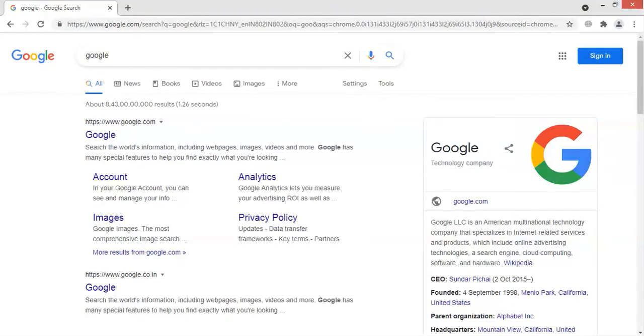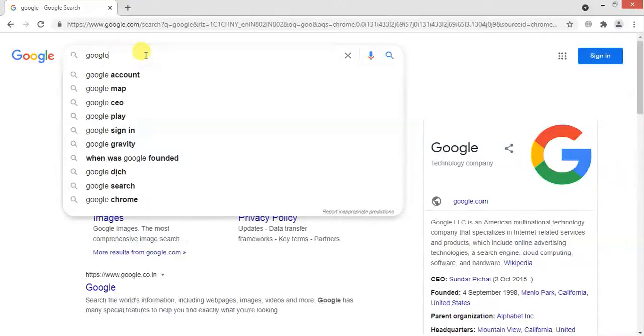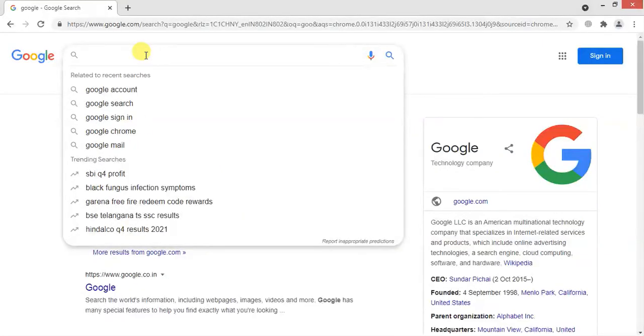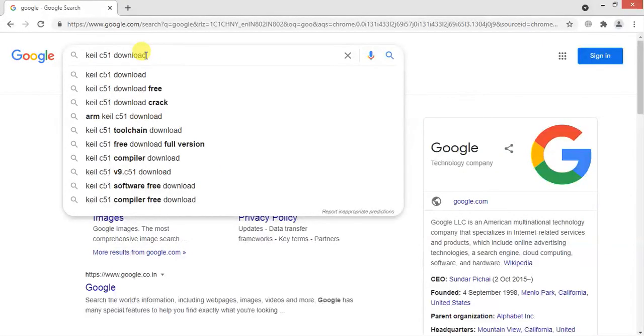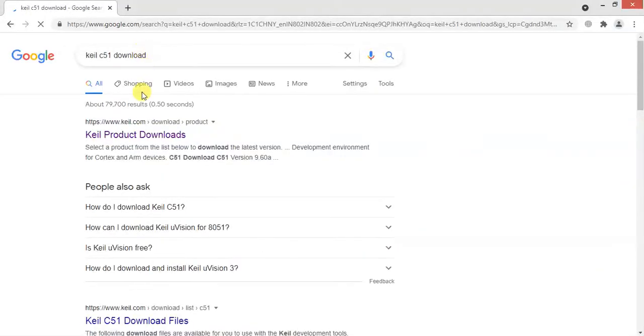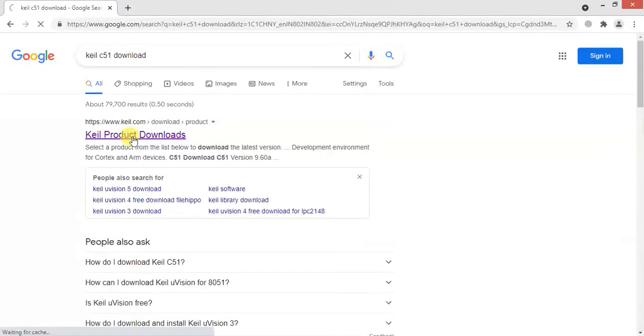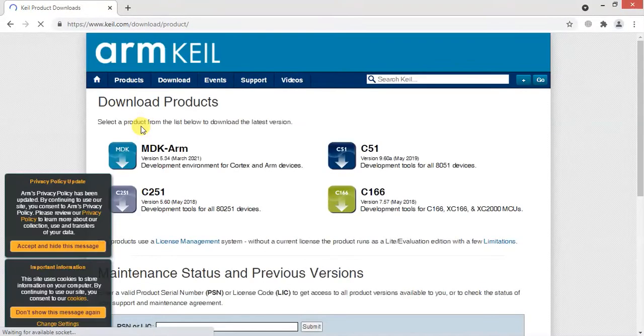How to download Keil for 8051 microcontroller. Go to Google, type 8051 Keil C51 download. You will get a Keil product download site. Then select C51. You can see here, this is for 8051 devices. You have to download this.